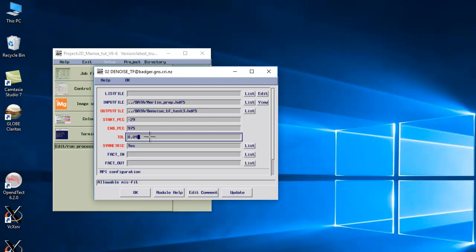This tolerance parameter also has an effect on the run times. Again, the smaller the number, the more factors calculated, the longer the application takes to run. The bigger the number, the fewer the factors calculated, and the faster it runs. So again, it's a trade-off between quality and speed in terms of that parameter.